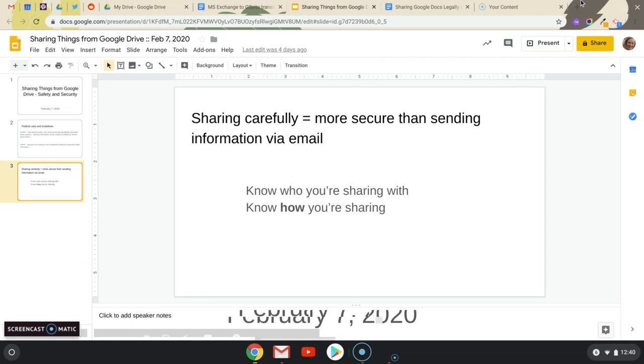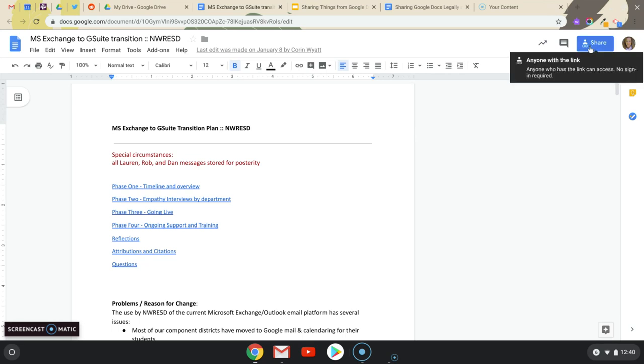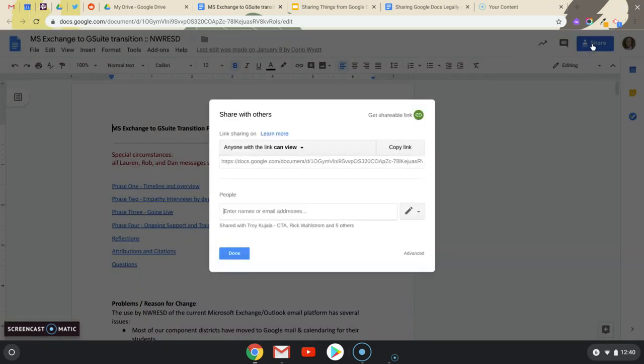So let's take a look at a document. It doesn't have any personally identifiable information on it, but I'm going to show you a couple different settings that you might want to consider when you're sharing information. The blue share button up here helps us disseminate this information. The settings on this document currently are anyone with the link can view. That is not likely something we would use very often with student data. But in this case, with this document, it doesn't have to be that secure.